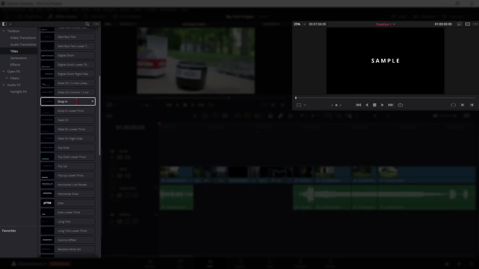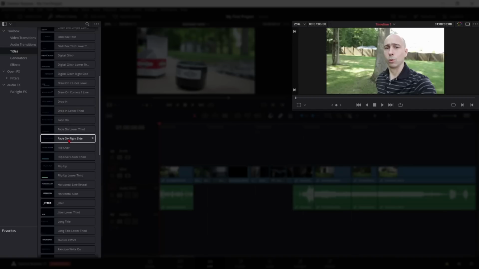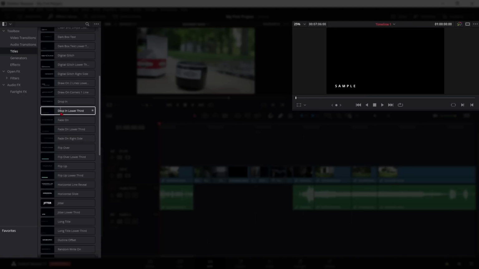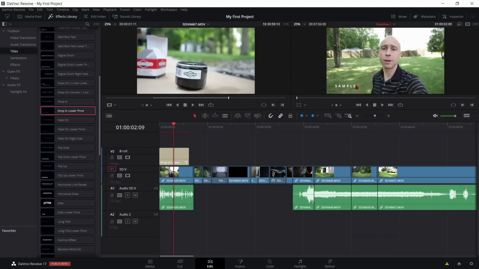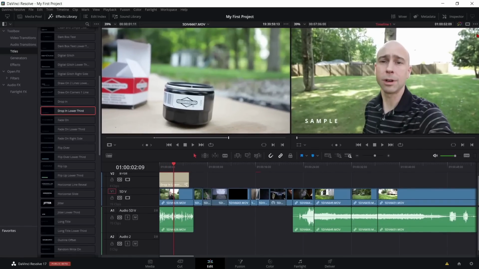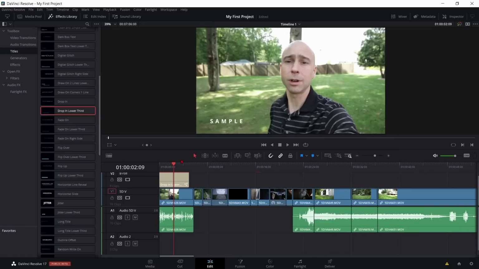And that's super helpful because you used to not know exactly what these things did until you dropped it in your timeline. But let's say I want to use, I don't know, a drop-in lower third right here. All I have to do is click on it, drag it down, and drop it on my timeline. And if I put my playhead over it, now we can see it appears here in my viewer. Let's make that a little bigger so it's easier to see. Go with one viewer here so we can see it's right here.